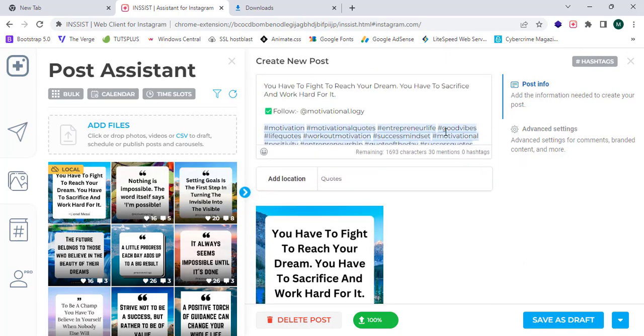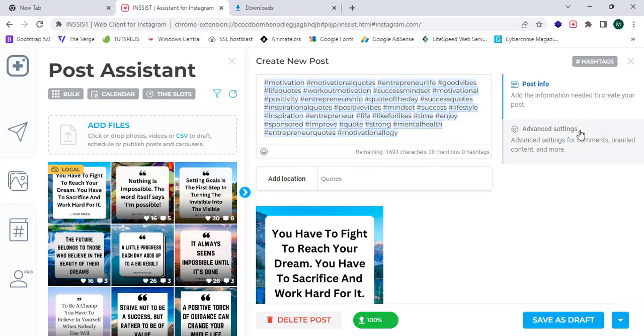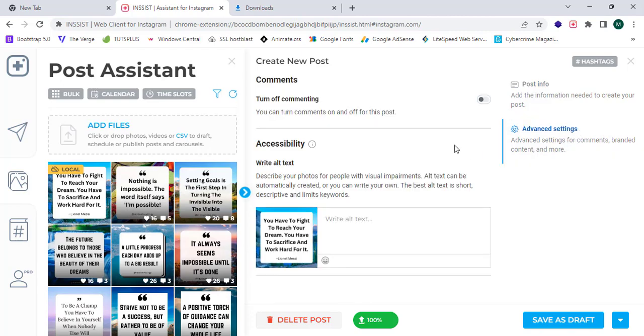So I'm going to leave as it is, and now I'm going to simply click on advanced settings, and we can simply enter the alt text here too. So I'm going to make this alt text, and I can simply turn on this comments also over here. So now okay, I have successfully uploaded my Instagram post, and this says me 100%.